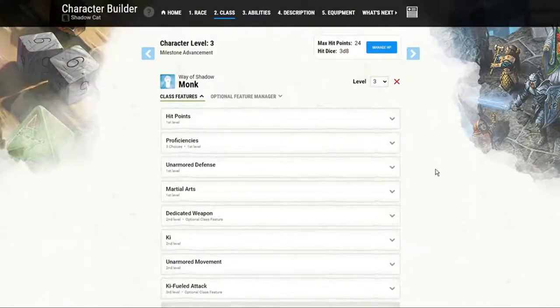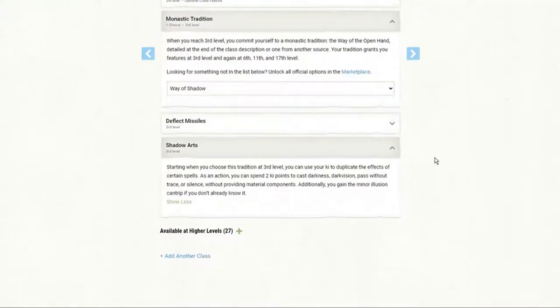So, jumping ahead to level 3 of Monk, that is where we pick up our monastic tradition, and we are, of course, taking the Way of Shadow. That gets us the Shadow Arts ability, which means that we can use 2 key points to replicate the Darkness, Dark Vision, Pass Without Trace, or Silence spells without needing material components. And we also get the Minor Illusion cantrip. Very solid ability all around. Those are all very good spells, and well worth the 2 key points to cast.